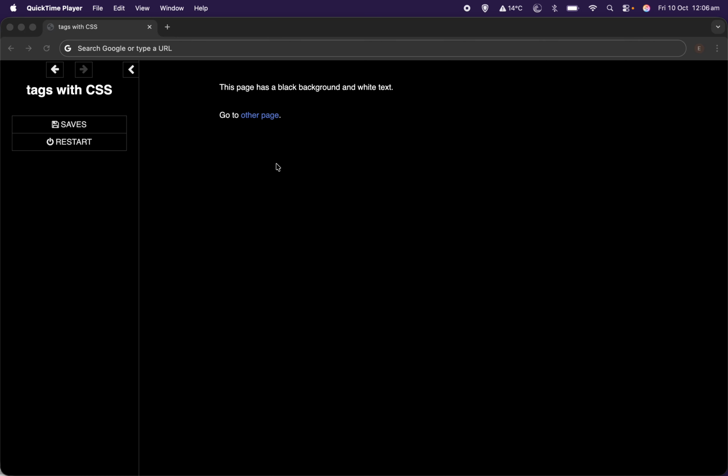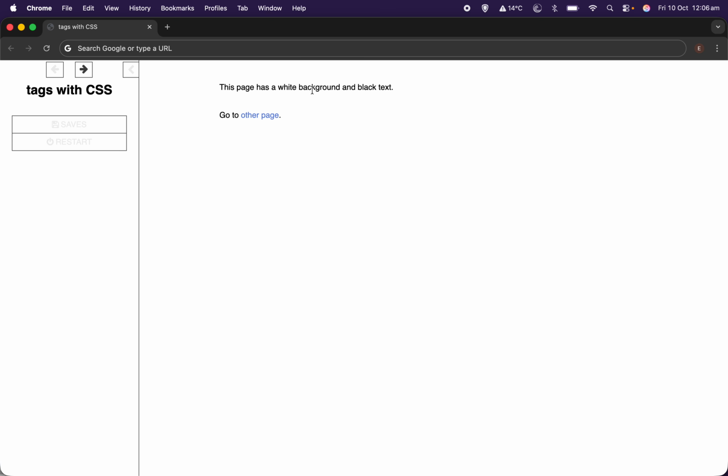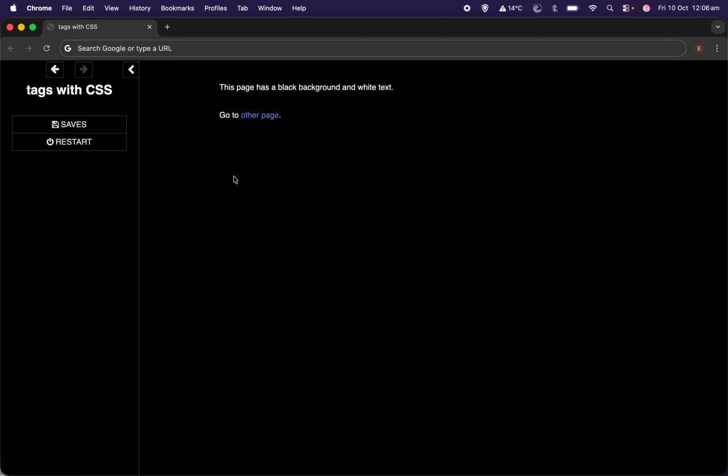So I have a simple page here, and it says this page has a black background and white text, and there's a link to another page, and if I click that, it says this page has a white background and black text, which doesn't look as good because it doesn't change the color of the arrows over here. But that's okay because it's just for demonstration purposes. And I've done this with a combination of tags and CSS.